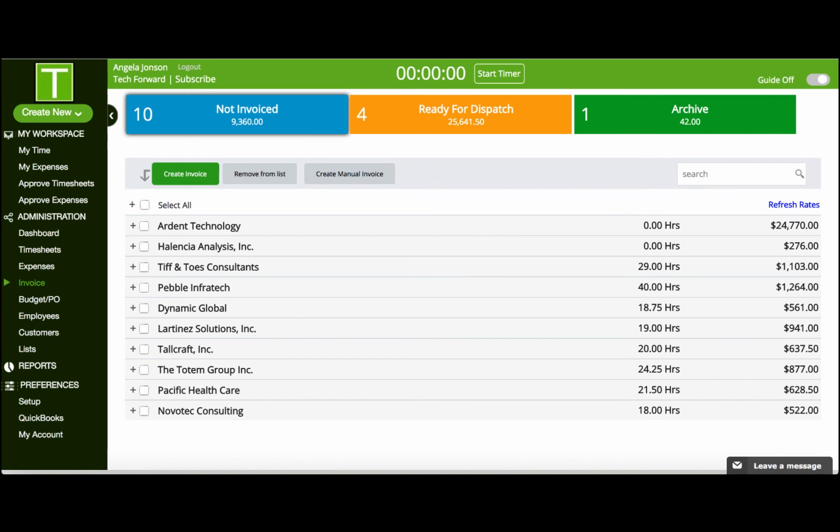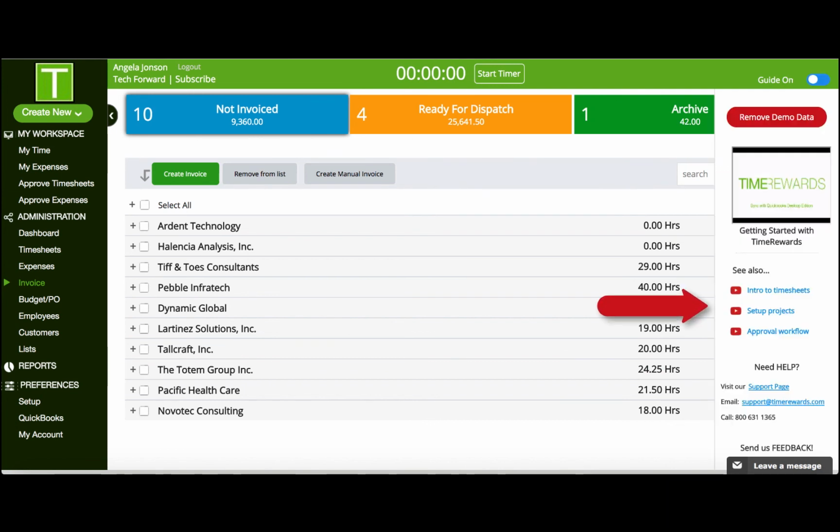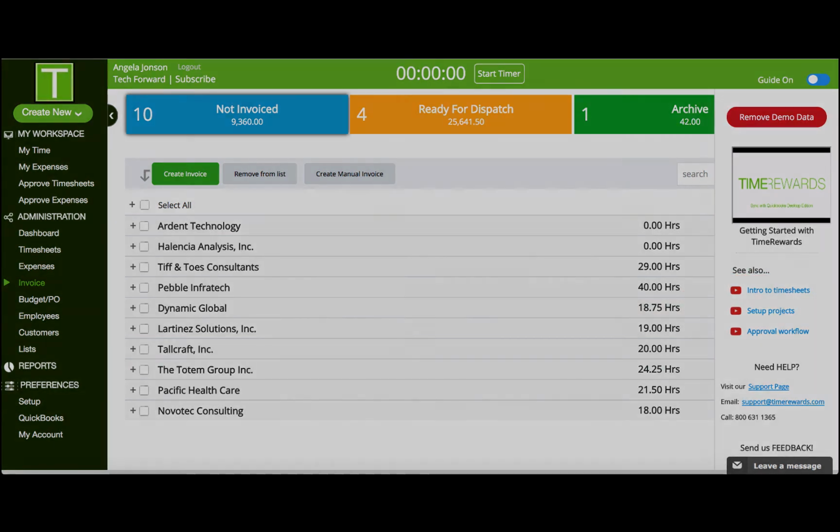So that was a quick overview of the main features of Time Rewards. You can get in-depth information about each feature in the other video tutorials. Check out the Introduction to Timesheets video next to learn more.